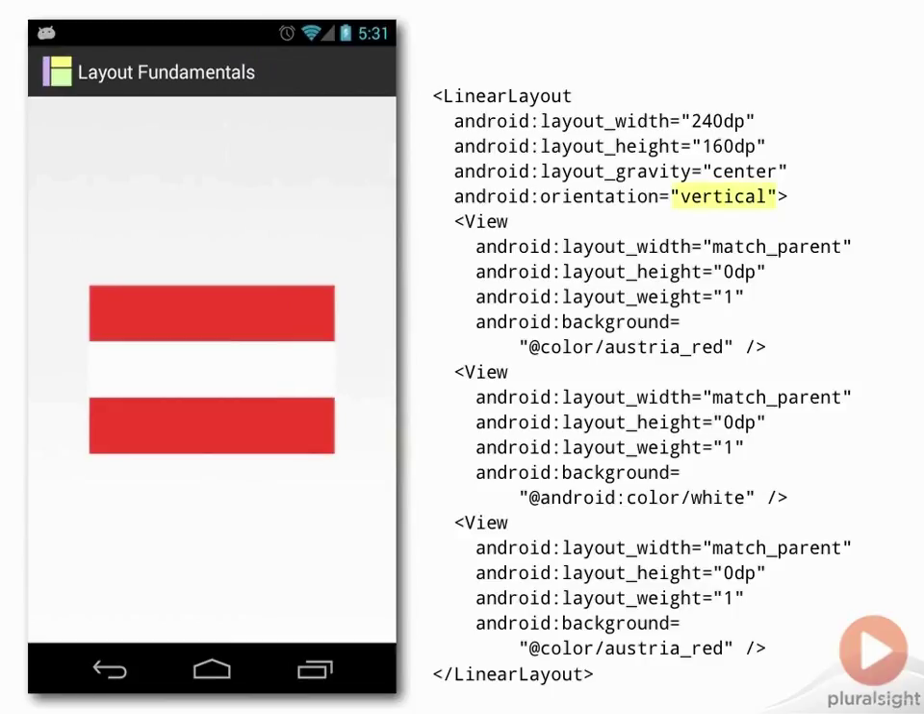Here we have a vertical linear layout with 3 views inside, each of which taking a width of match parent, height of 0 dp, and weight of 1. The first one has background color red, the middle one has color white, and the third one has color red again. Notice the middle one. I am using Android color white. This is defined by the system, as opposed to the other one where I say color/Austria red, which I define myself in res/values/colors.xml. So now we have a linear layout with 3 views inside.